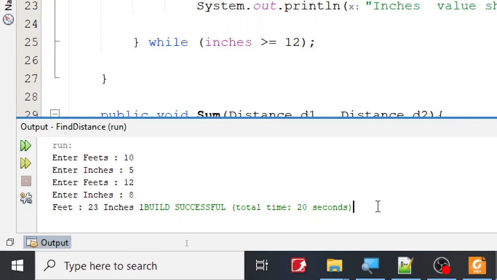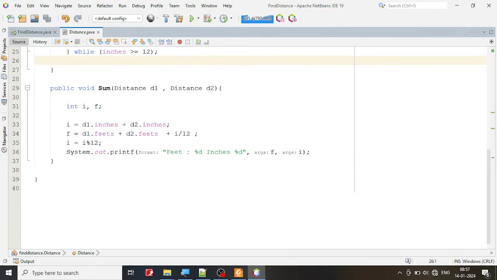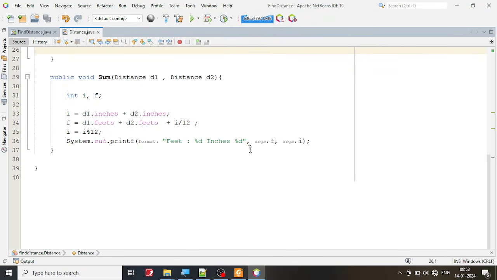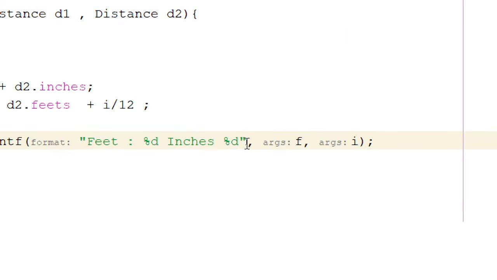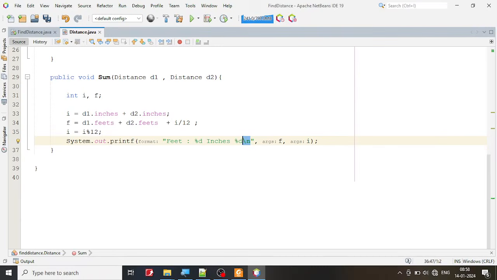Now if you want this line to come in the next line, what you are going to do? These are all your C program. So in your C program, you know very well, if you want to get the output with a line break, you just say \n. In your printf statement, feet %d, inches %d, and \n to get it in the next line.